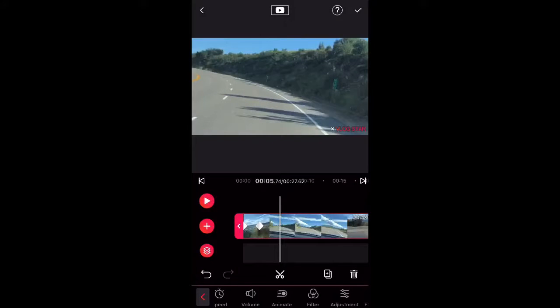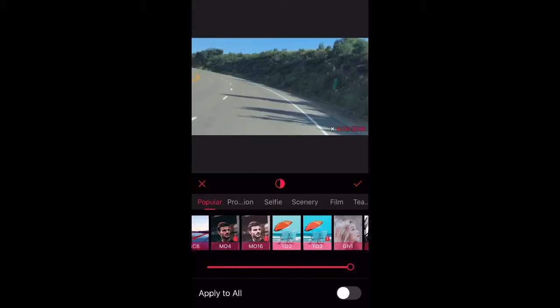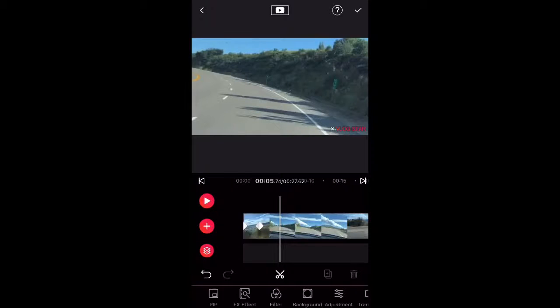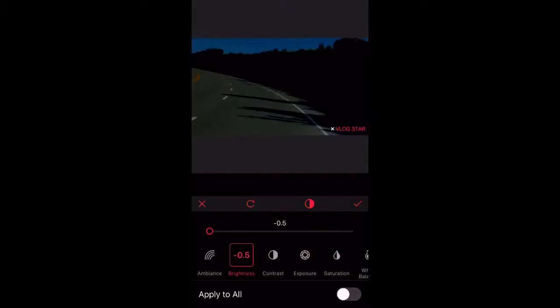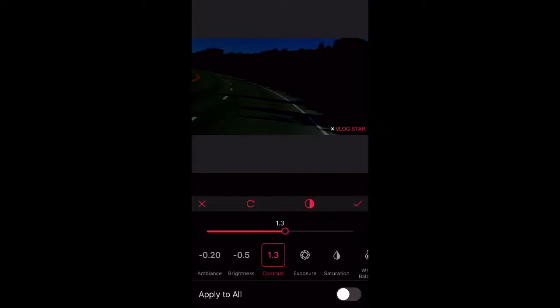Okay, but then there's filter. This is all the regular camera filters, and there's some other stuff in there. There's also adjustment. You can also do this on a regular camera app or whatever. You can change the brightness, so it's really bright or really dark. Now it looks like it's nighttime, like a lot. But still.